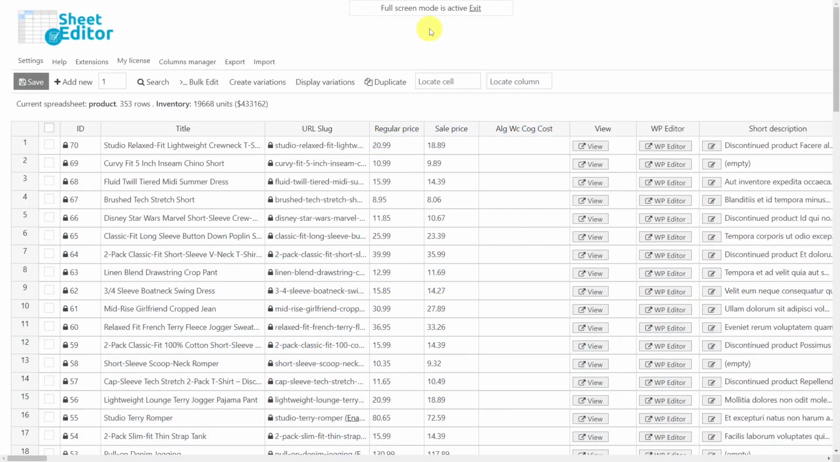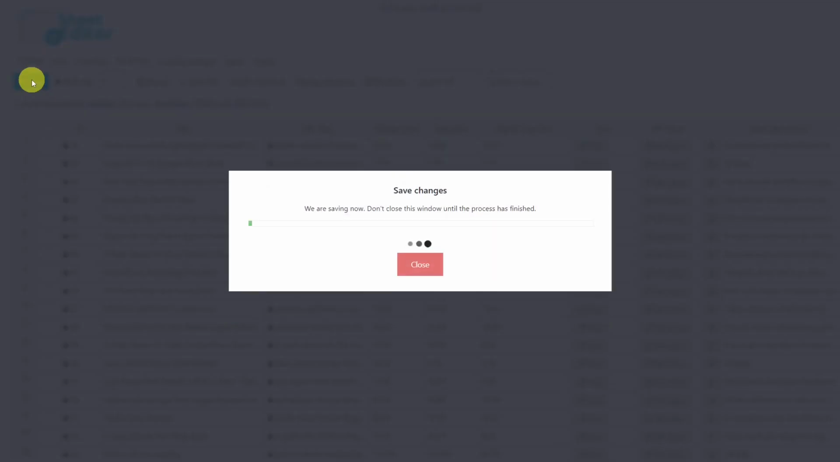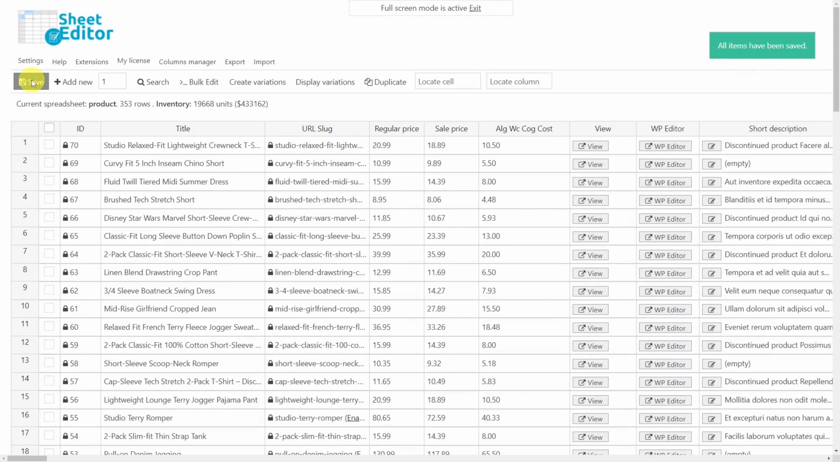To edit the cost of goods individually in the spreadsheet, just go to the column called COG cost, which stands for the cost of goods field, and enter the cost of each product. Once you're done, save the changes. This option is very useful if you need to add a different cost to each product, or for products that don't share any parameters to be filtered and edited in bulk.